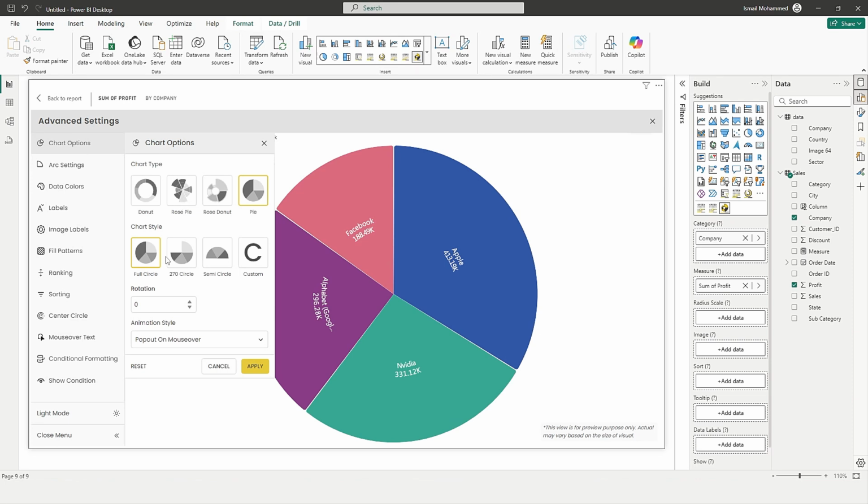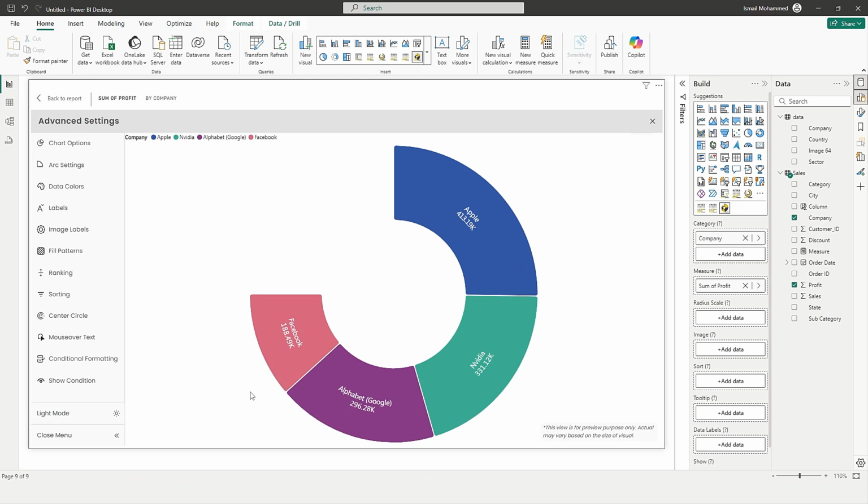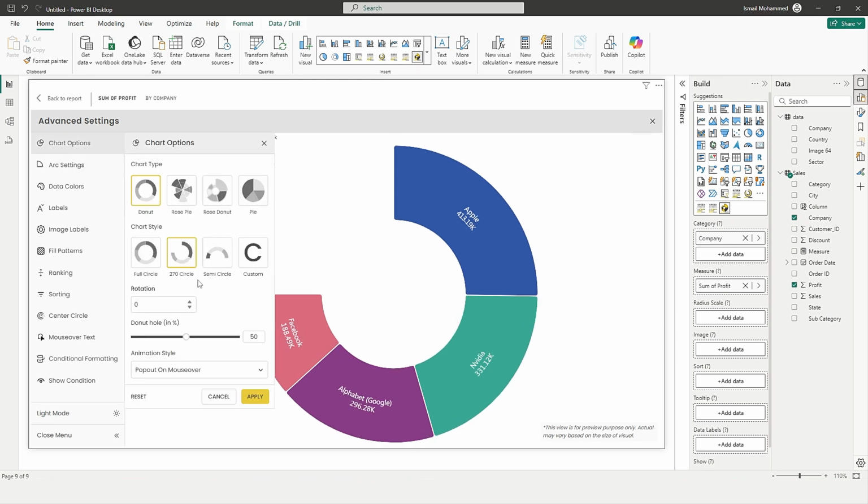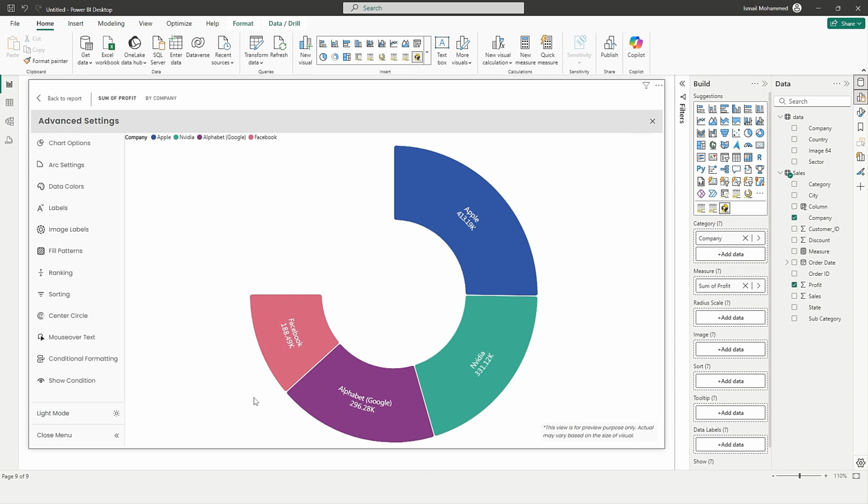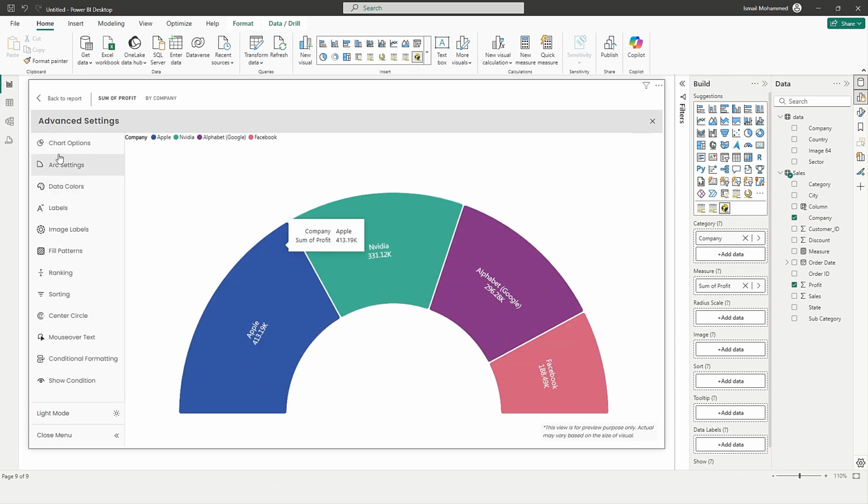The next section here under chart options is the chart styles. Every single chart type has different chart styles that you can choose from. You have your full circle, 270-degree circle. When I click on apply, you can see a 270-degree circle applied into our chart here. And then we also have a semicircle, and then click on apply. You have a semicircle now.